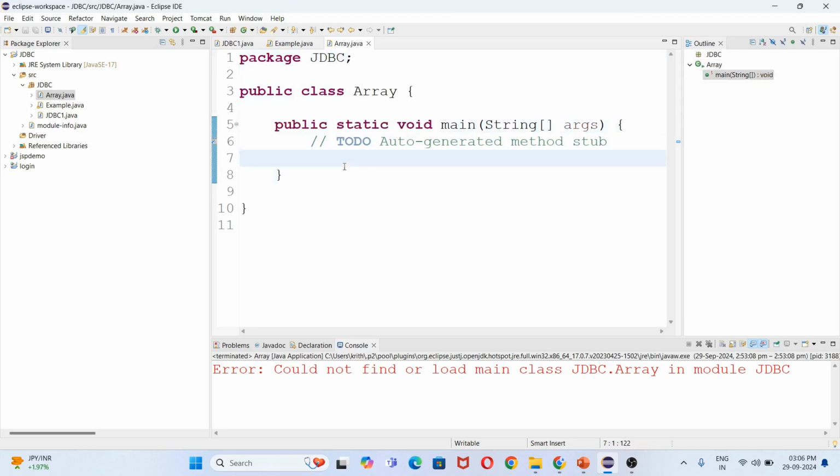Now I'm going to write the code. What I'm going to do is store 5 elements that belong only to the integer data type. Okay. So int, and my array name, let's assume, is A.